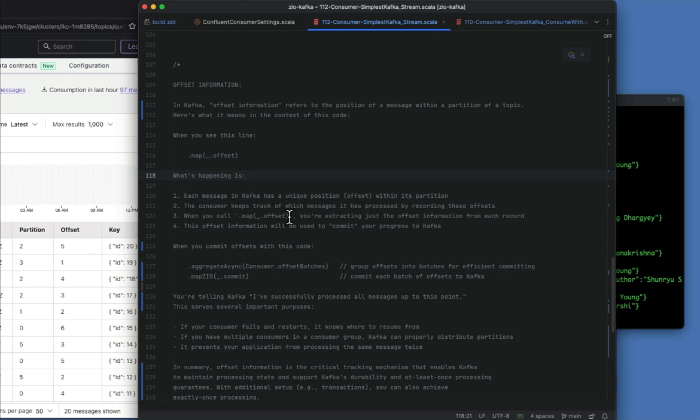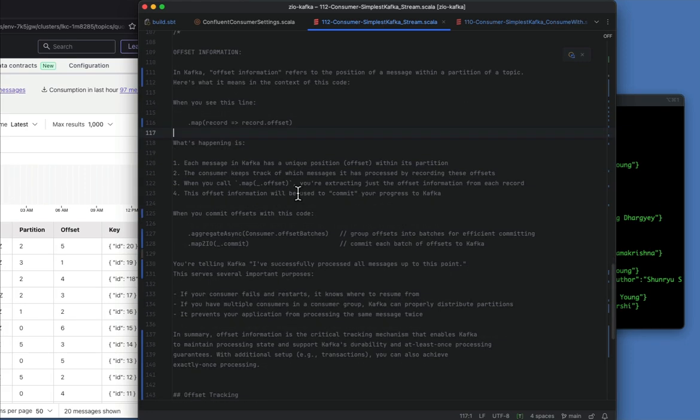The consumer, which is our code, keeps track of which messages it has processed by recording these offset values. And then when you call map offset, we're extracting just the offset information from each record. So you could say that this code could be written in the longer way like that. And that syntax may be a little easier to read. So again, when we make that call, we're extracting just the offset information that we want from each record. So we end up with this offset information as the result of this map call.